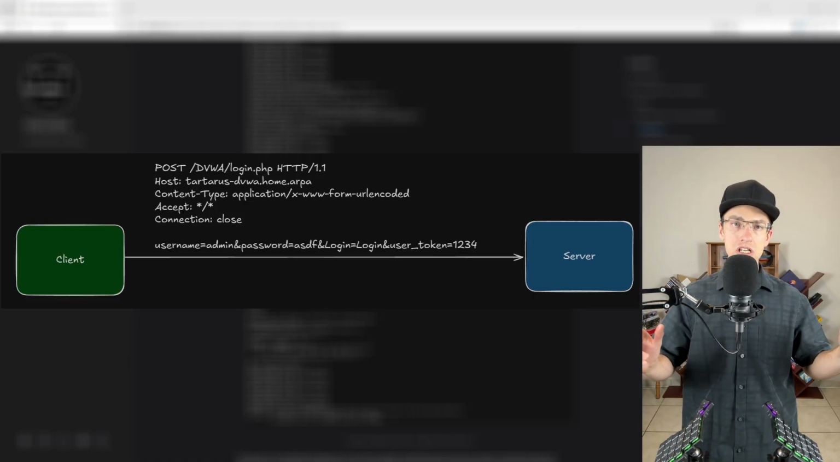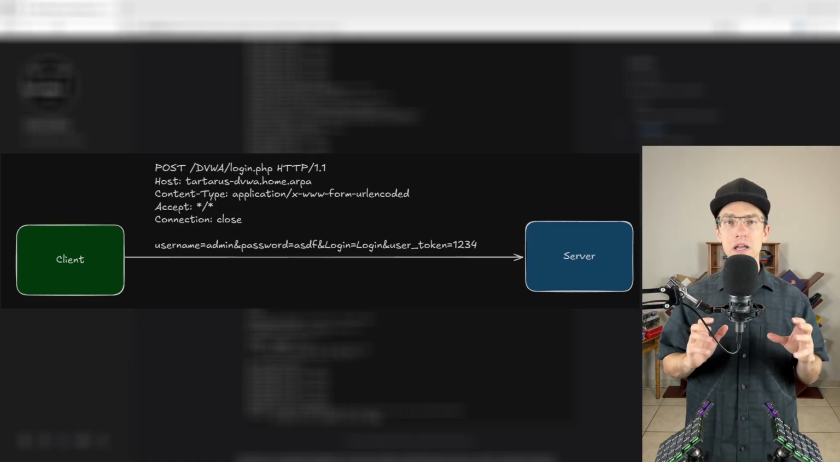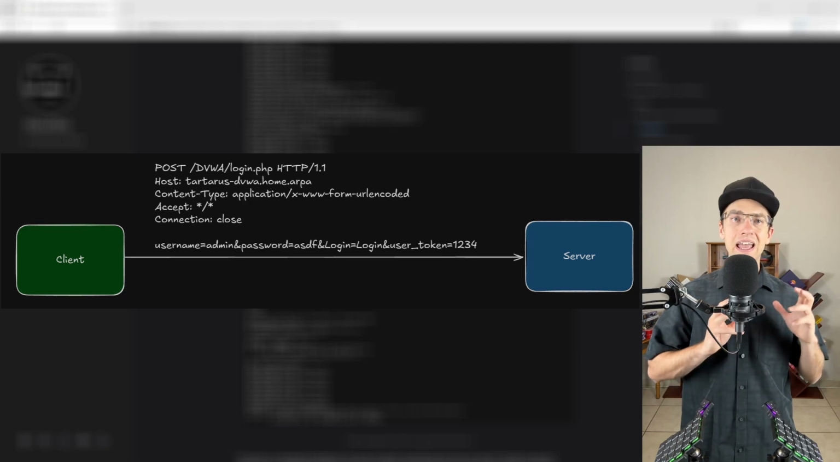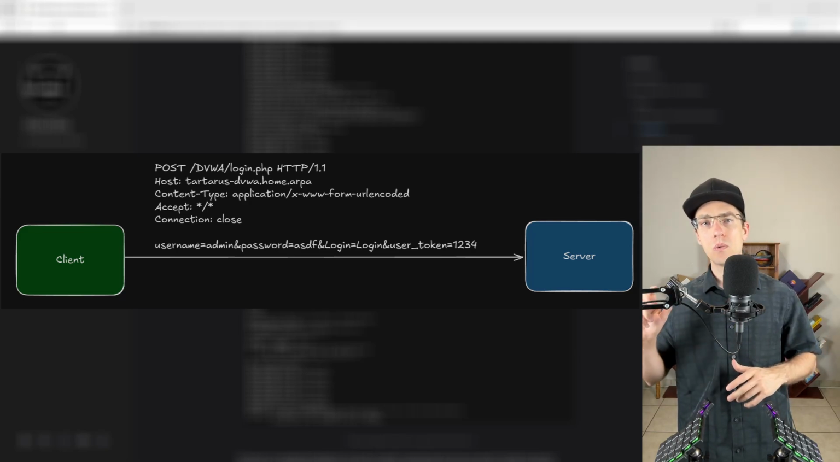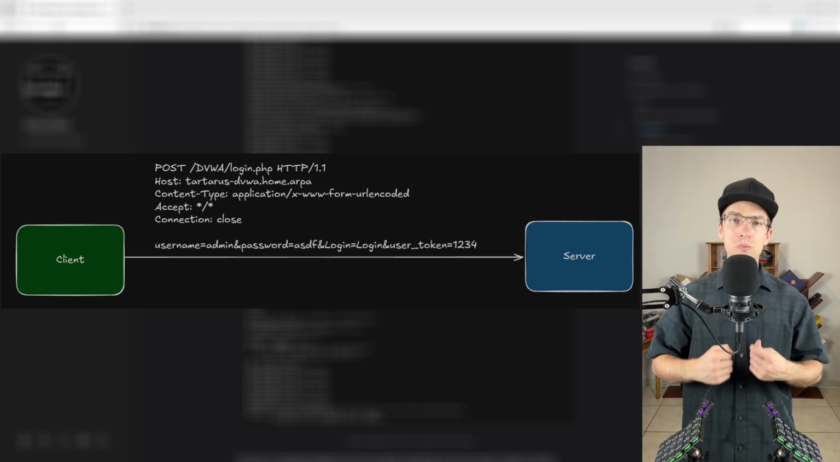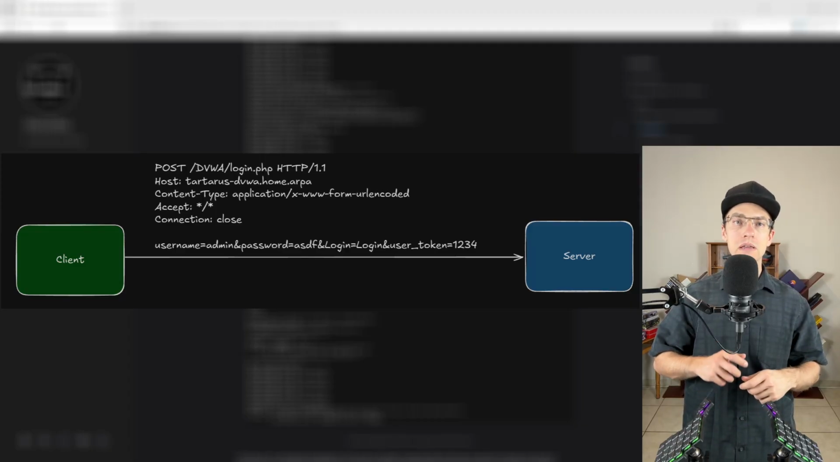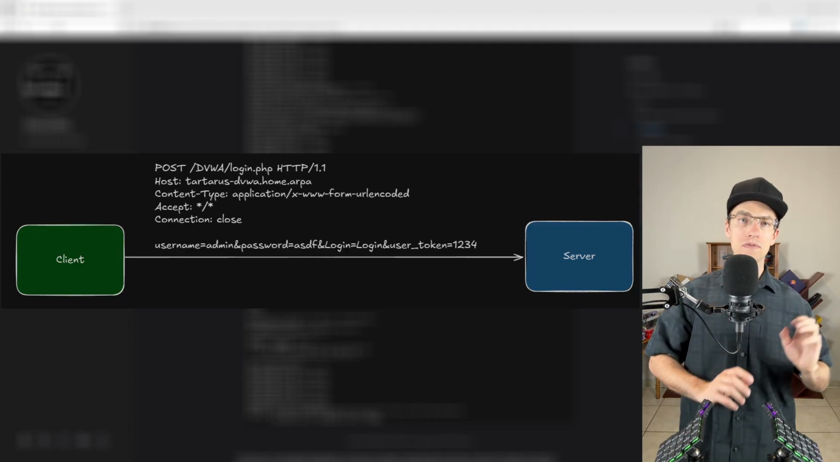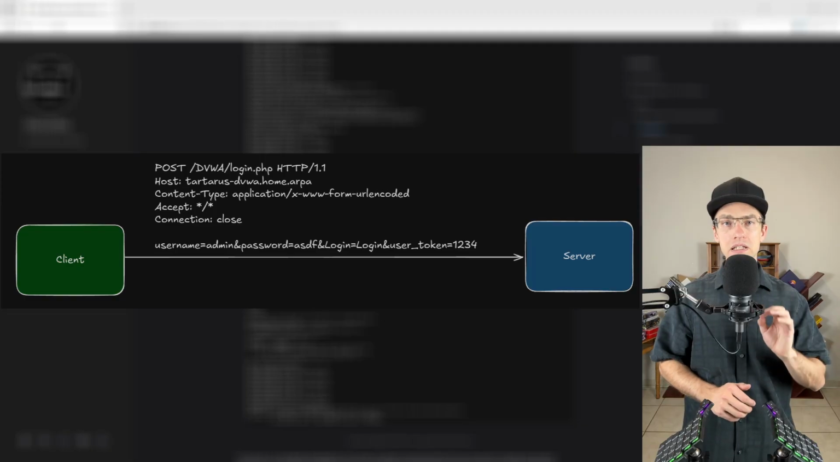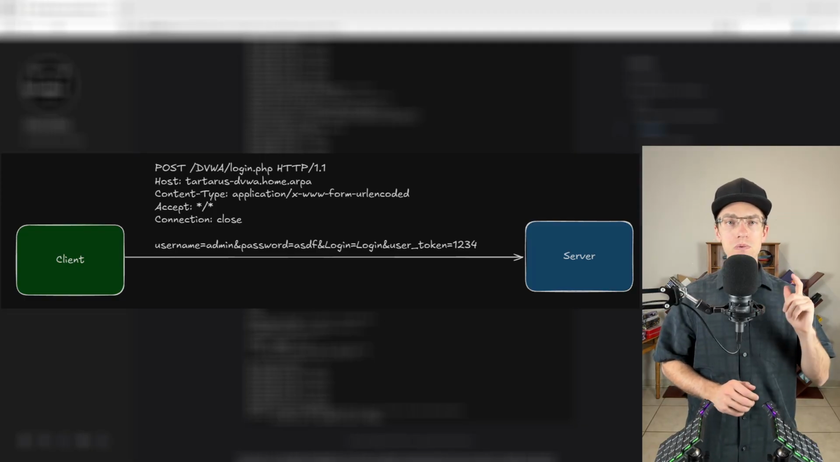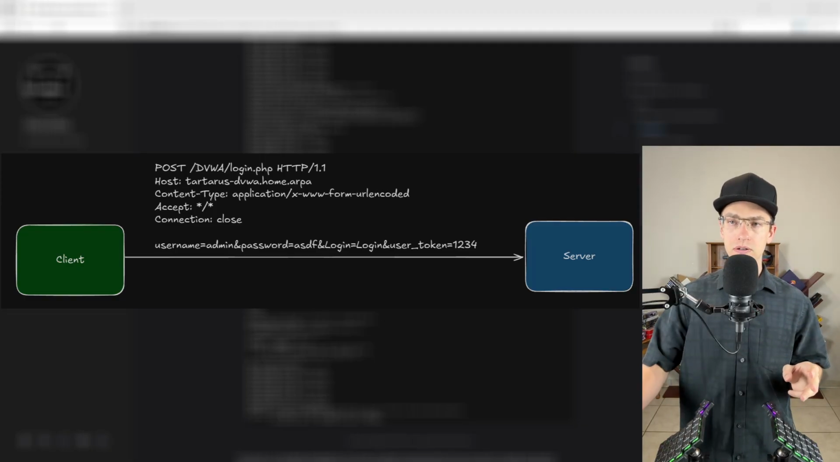As long as it's using HTTPS, then that information will be encapsulated in a way that the web server will, if supported, hopefully be able to understand. It's how you log into the main login page of the Damn Vulnerable Web Application. It makes a POST request to that endpoint with the username, password, and then user token.